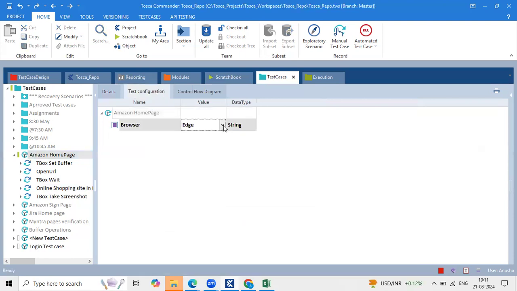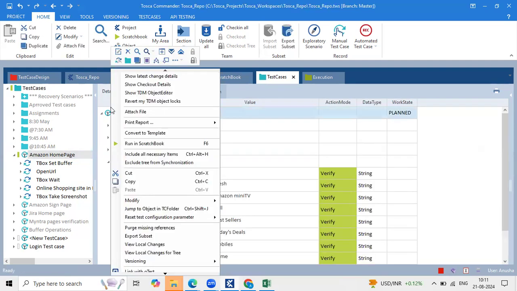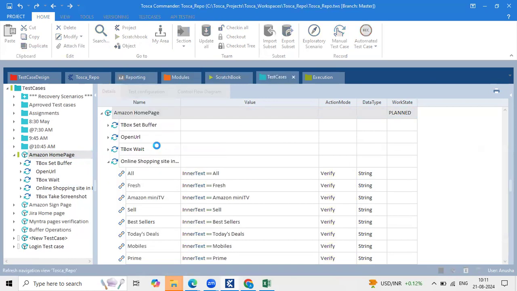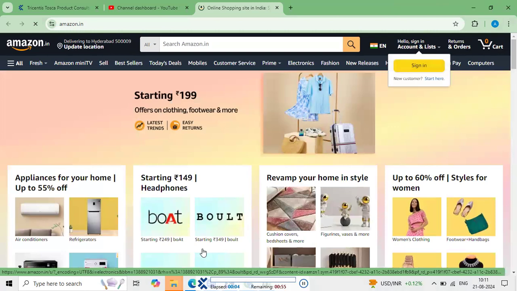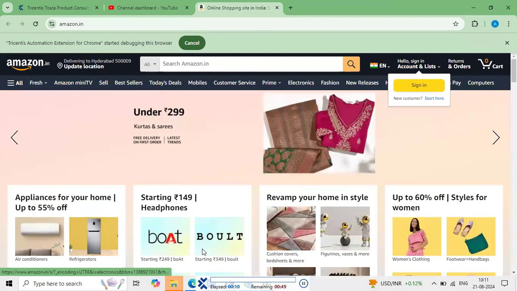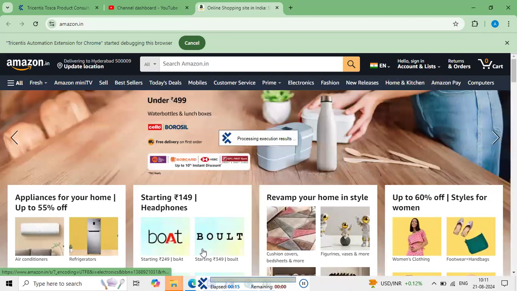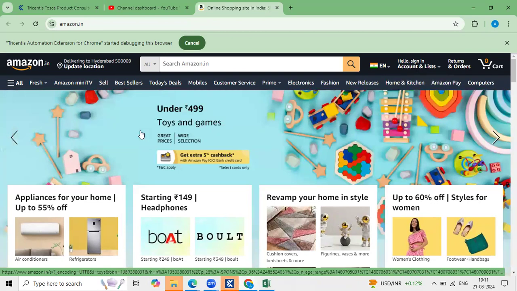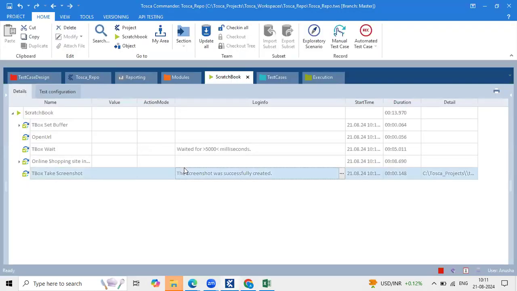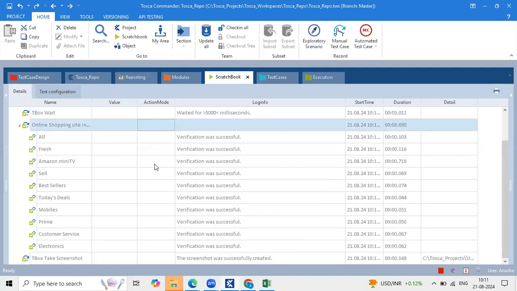If you want to run the same flow of execution in Chrome, select the Chrome browser here and run the script. Then it runs the entire script at the Chrome browser level only. Now see, the Chrome browser is opened along with the application URL. It's verifying all the pages here. So cross-browser testing is possible. The same test case is executed in the Chrome browser.